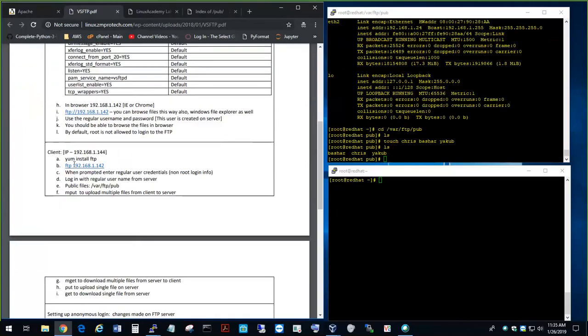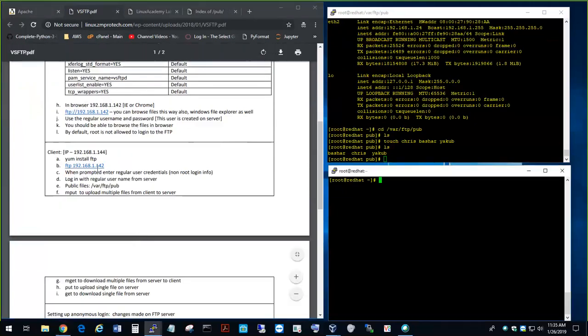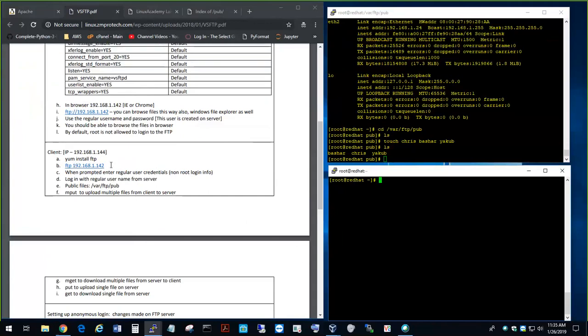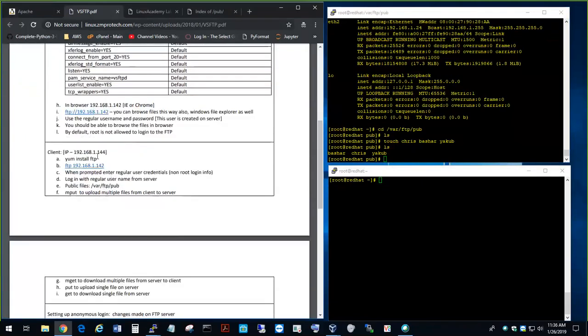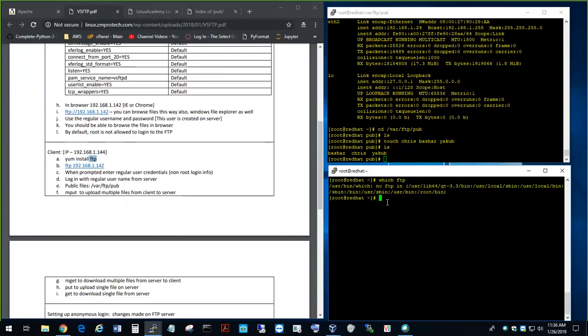All right, let's go on to the second part, the client one, and install it. It says to install yum FTP. Over here on the top host we install vsftpd, but on the bottom one we install the FTP package. Remember, you have to be a user to do this. You type which ftp, and it says no ftp is found.